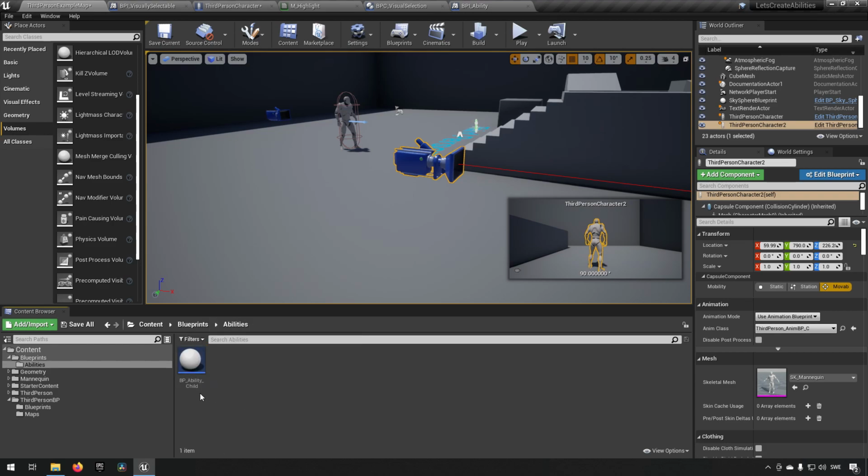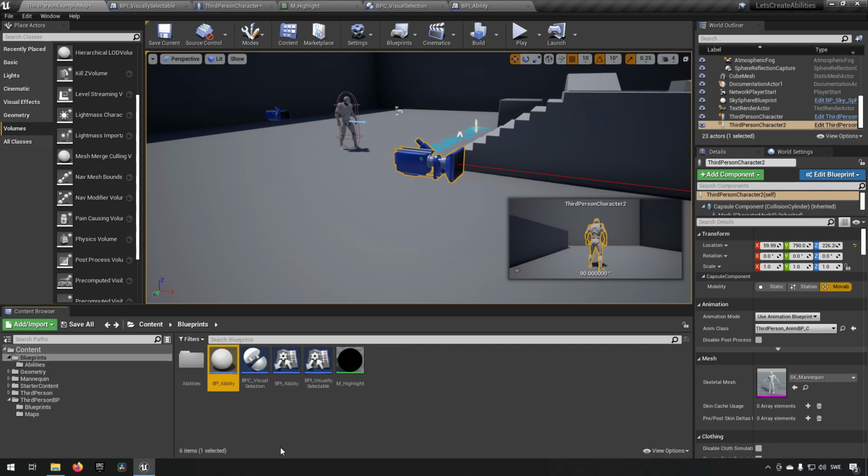Later on when we make more abilities, we'll just duplicate this one, which is a child of the ability. So all our children we will be creating in here, and we just keep our base class, our parent, over here for now.